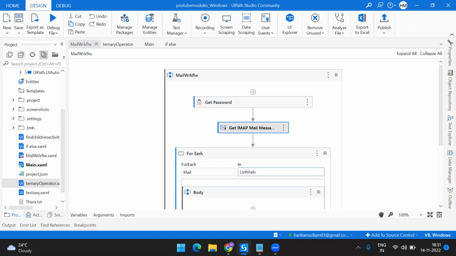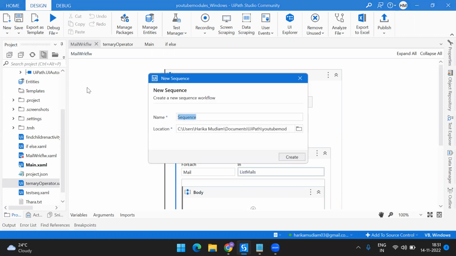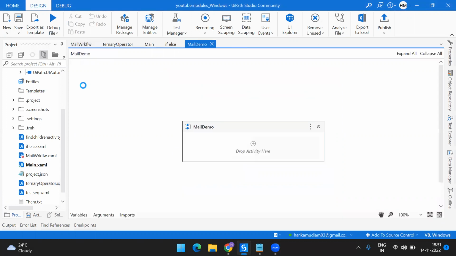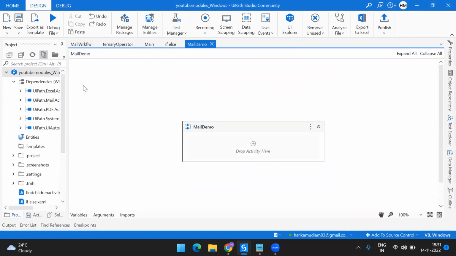So I will recreate the workflow right from the scratch. Let's take a sequence, and I'll name it mail demo. You can also work in parallel with me while watching the video, because it's quite simple and I'll explain everything in layman's terminology so you can understand everything while watching, and you can just work on it in parallel. So first of all, to use the activities that need to be applied on Gmail, we need to have a package installed in our machine.